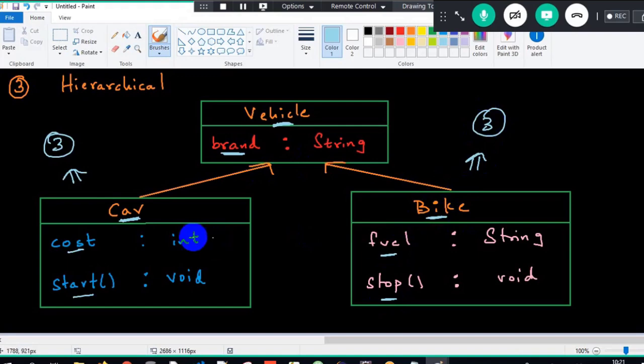But a bike object cannot access the properties of car, and a car object cannot access the properties of bike, because they are siblings. Ultimately, you cannot access the properties of one object from another object. So this is the pictorial representation.